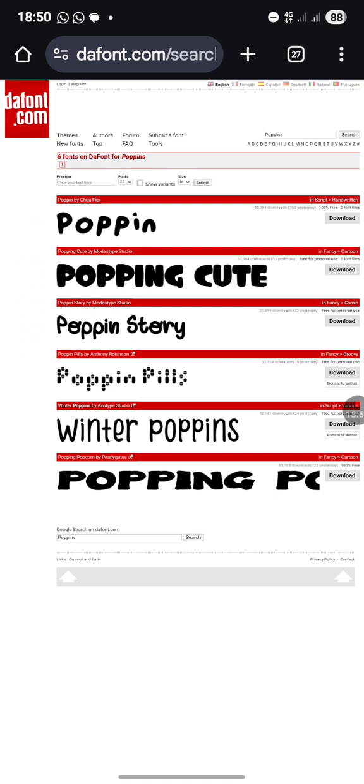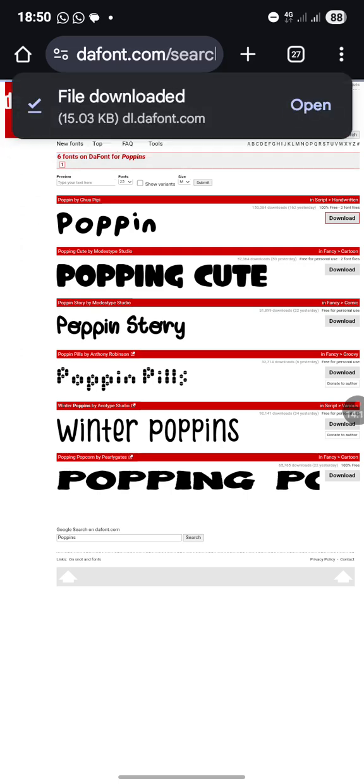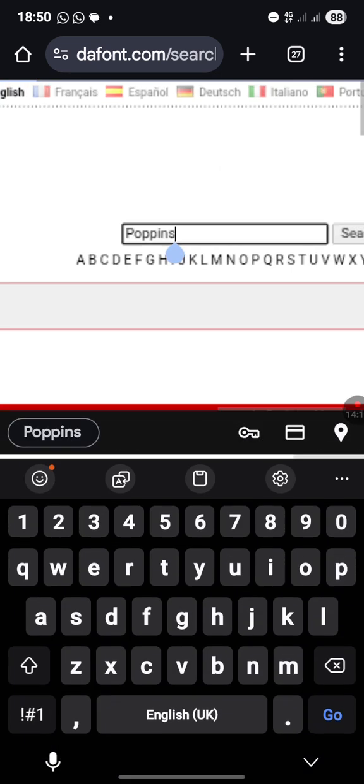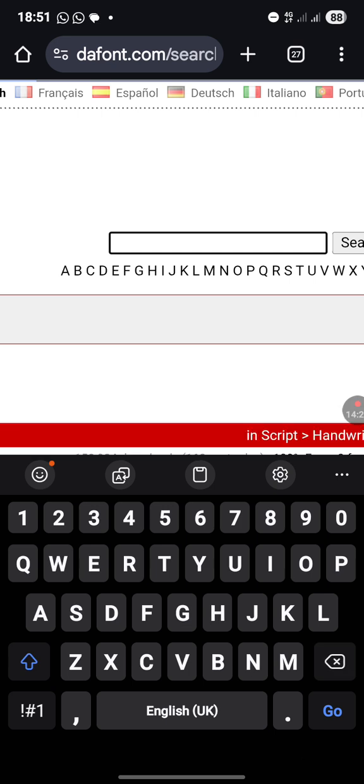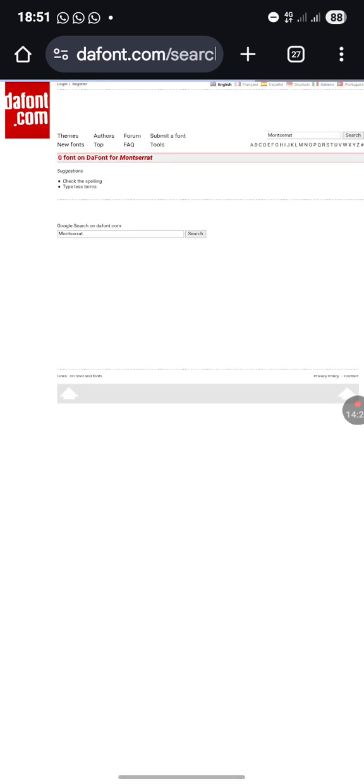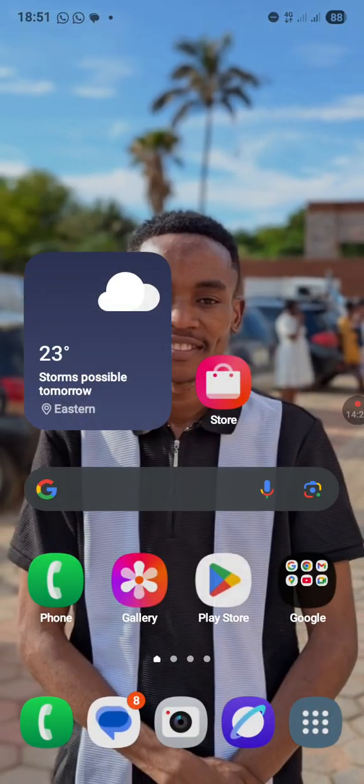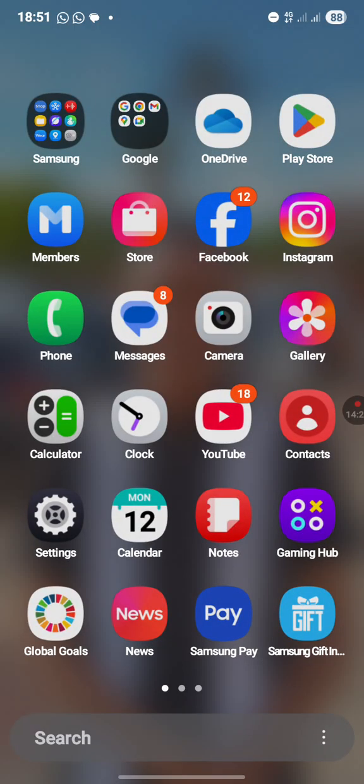Let me try this Poppins, the one on the first part. I'll just go on this download icon here. Download. Yeah, guys, it has downloaded high up here on top. It has finished downloading. These are very small things. So yeah, cool, immediately download.